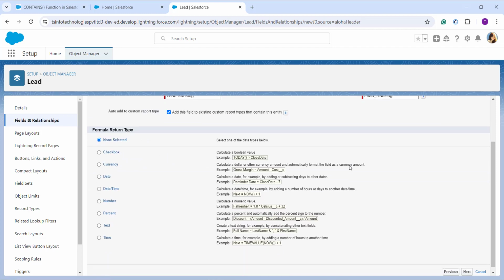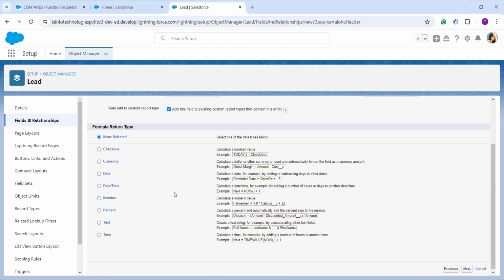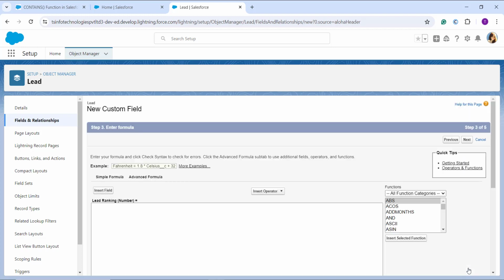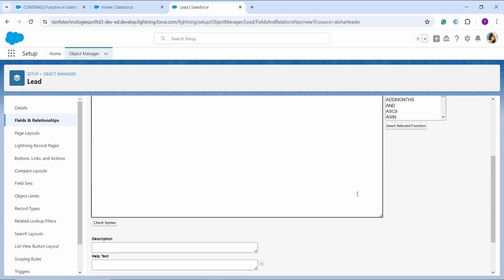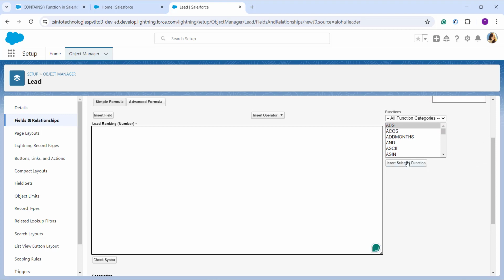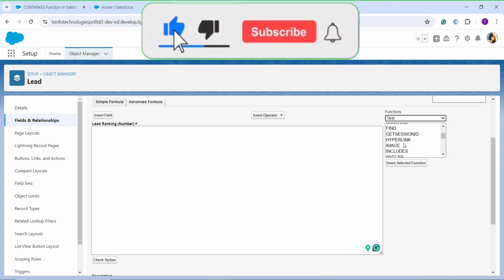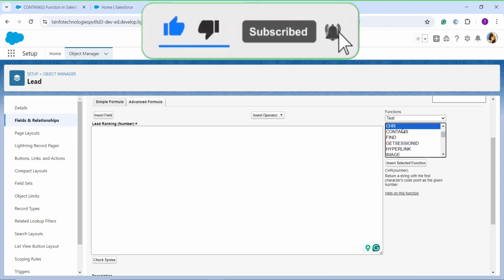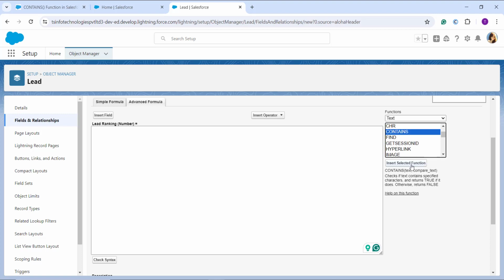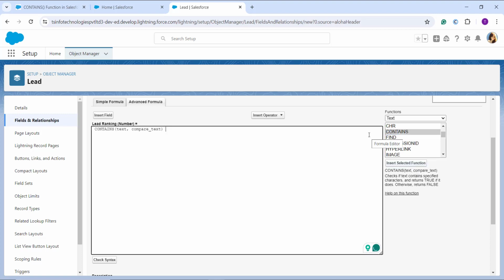Now you need to choose the formula return type. I am choosing Number as the return type and set the decimal places to 0, and click on the Next button. Once I click on Next, it asks me to enter the formula using the contains function. To enter the function, I click on the All Function Categories, choose Text, and search for CONTAINS. Once I find it, I click on it and click on Insert Selected Function, and the CONTAINS function gets automatically entered in the formula editor.